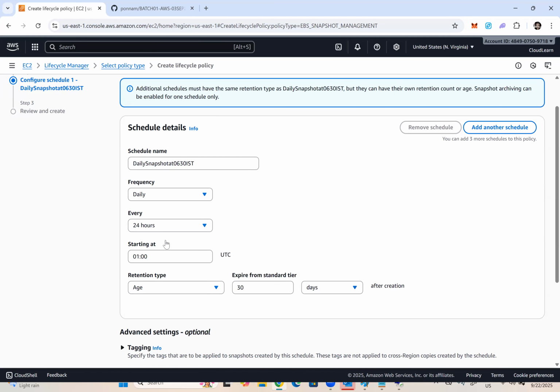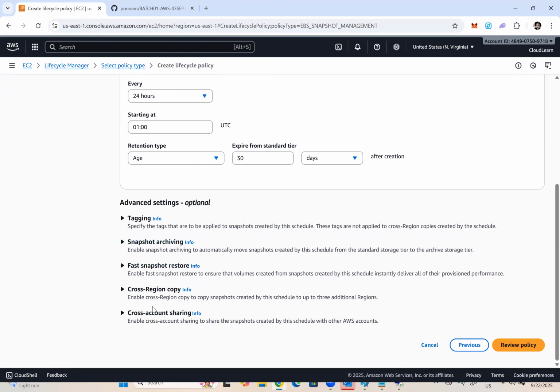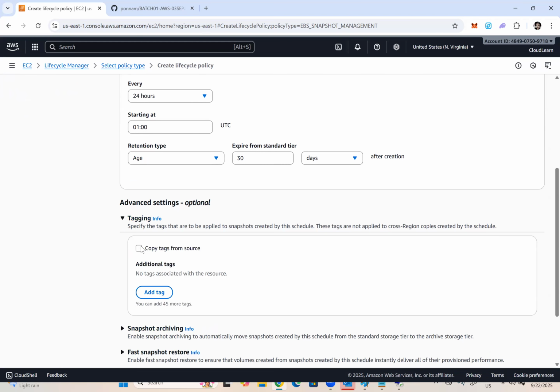Scroll down. These are advanced settings, which are optional. What exactly is tagging? Would you like to copy the tags from the EBS volumes? If you want, you can select it so that whatever tags are available on the EBS volumes, the same tags will be automatically included.